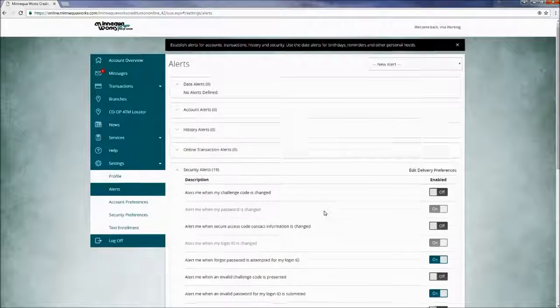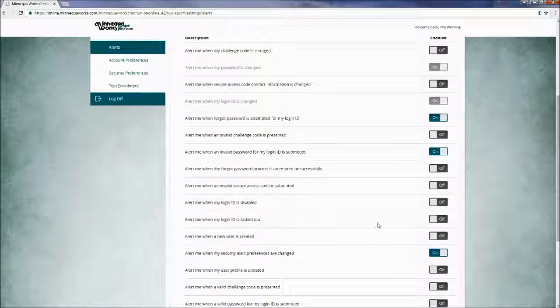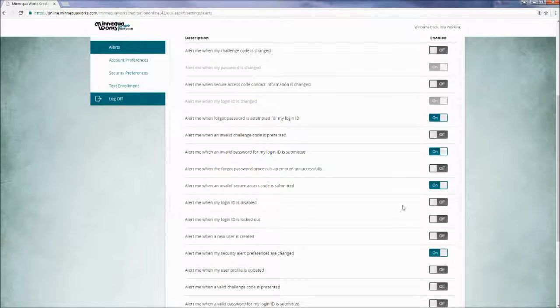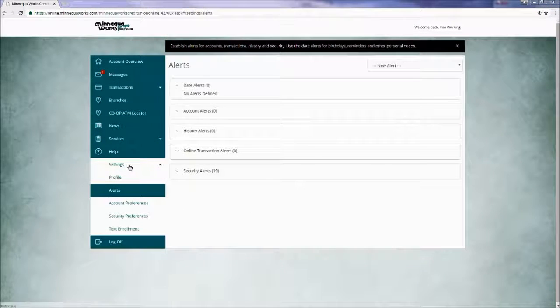On the Alerts page, we can select Security Alerts. This shows which alerts we have turned on. You can decide here which alerts you would like to receive in the Message Center. We will turn on Alert me when an invalid secure access code is submitted. We have received confirmation that it was successfully turned on. Based on your preferences, you can decide which alerts you want turned on or off.